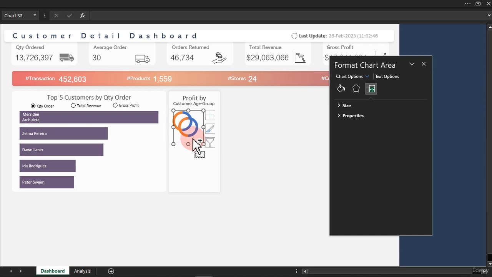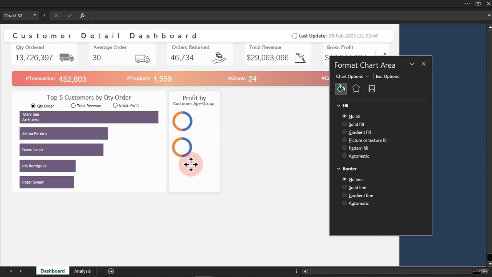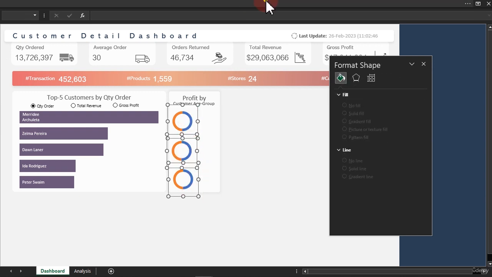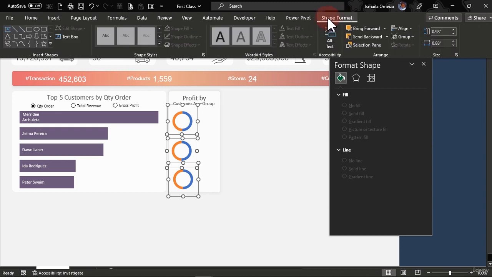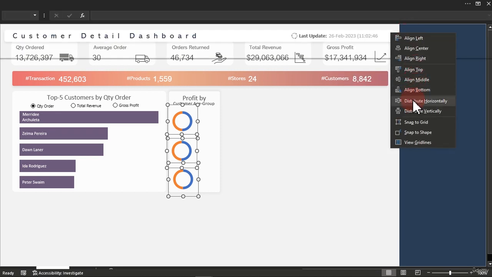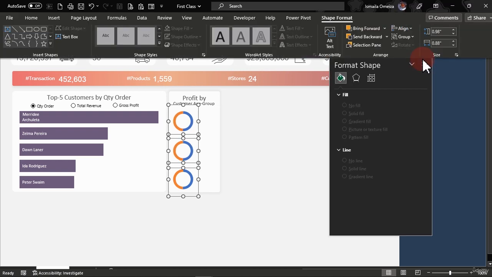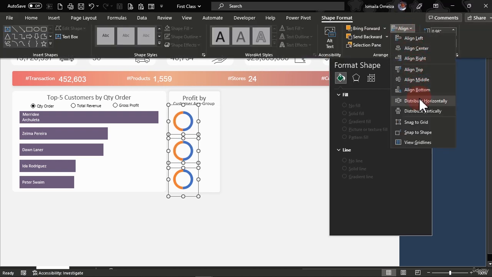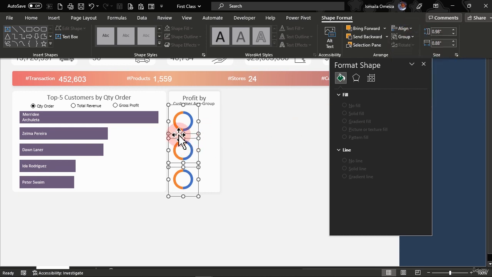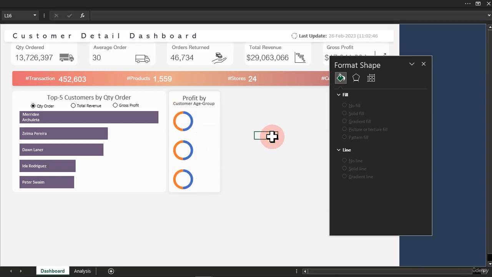So for now, I have to duplicate it and have the second one dragged down. Then the third one, I'm going to duplicate it as well. So I'm going to have it right here. So just select the 3 of them and go to the top ribbon, go to Shape Format, go to Align, and align to the right. That is good. Then we can do this again and distribute vertically. That gives you equal spacing between here and here. So you get that. Once we are done with this, that is beautiful.